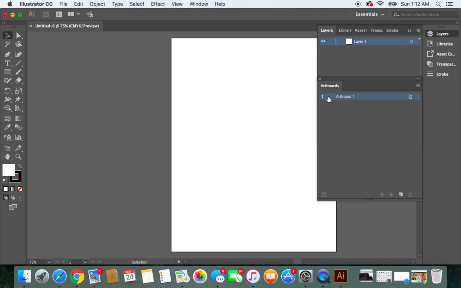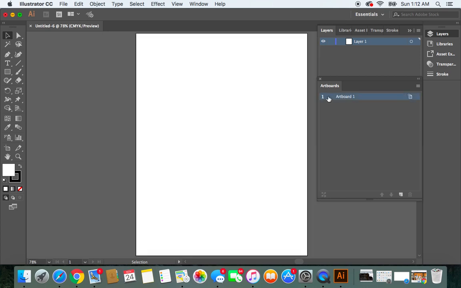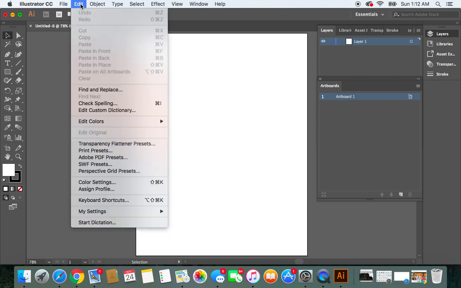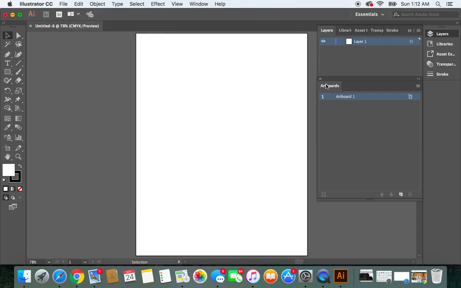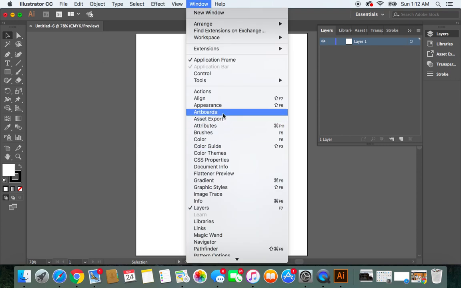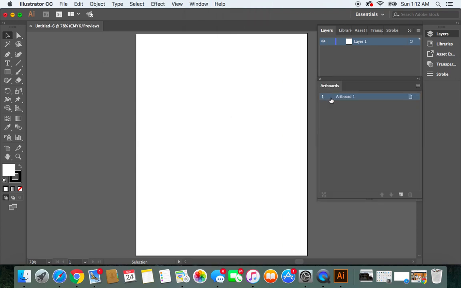What I want to do is click on artboard, and you'll notice when you double click on artboard, the page centers. So that's what we want. We want to make sure that our page is centered. So I'm going to try that one more time. Window, artboard, you double click, and this should center. It already centered for me, so I didn't have to do it again. You also want to make sure that your layers is available.